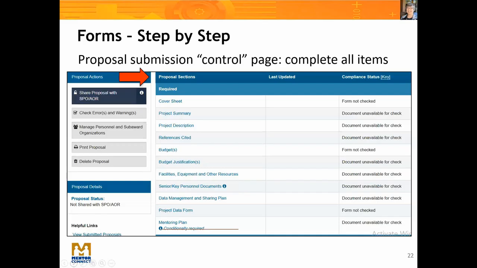If it has "document unavailable for check," this indicates that this is a proposal component that is a document that you will create and upload. When you upload a document, compliance information on that item is automatically provided. The center column shows the date you last updated the item.